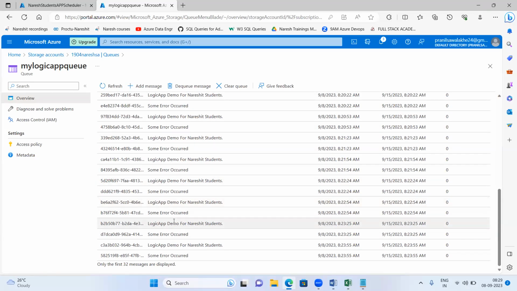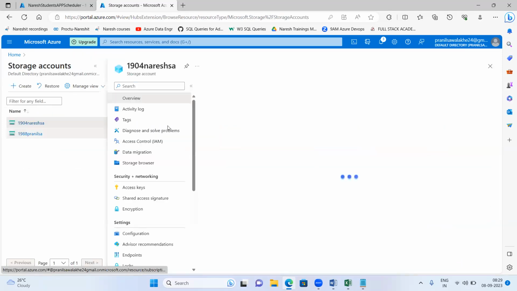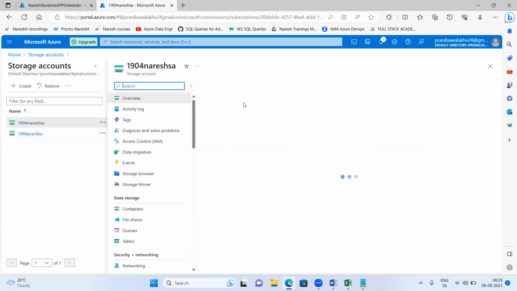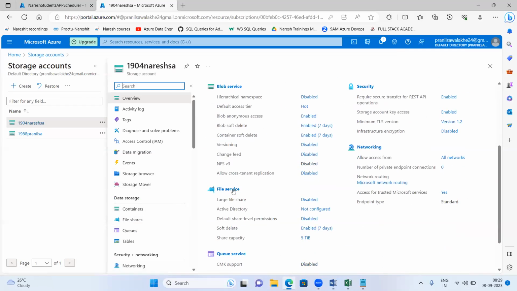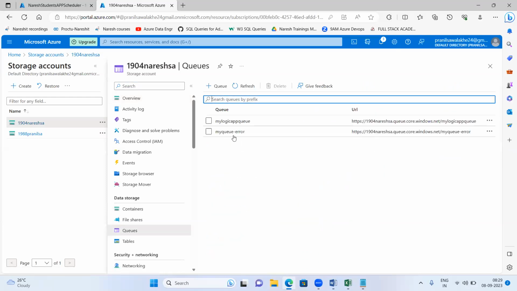What has been generated till now in this logic app queue, we had set up two types of messages. But from maybe 1 or 2 minutes back, we have segregated. Now in this logic app queue we will get only this type of messages, and in this logic app queue we'll get the error messages. This one.